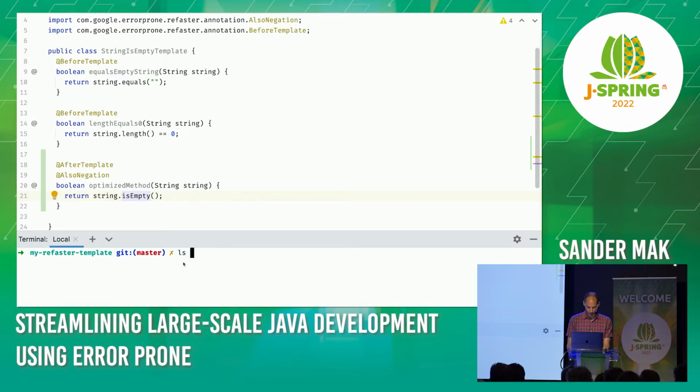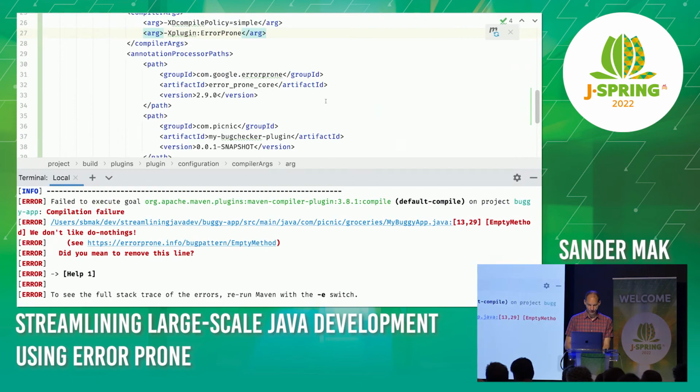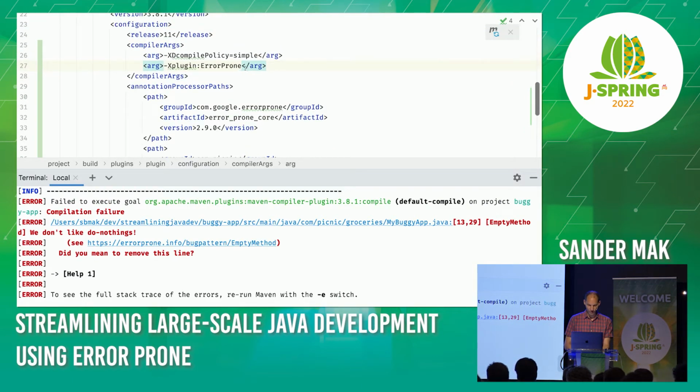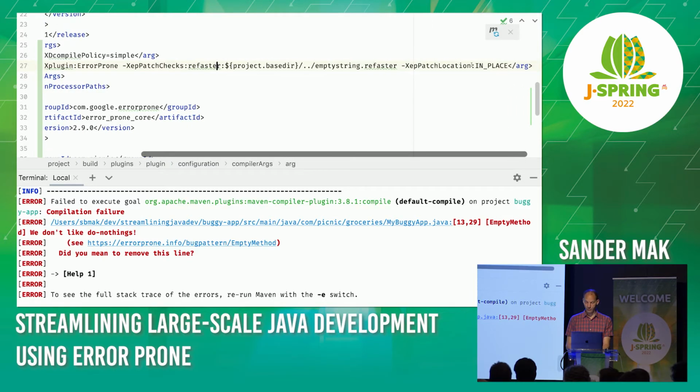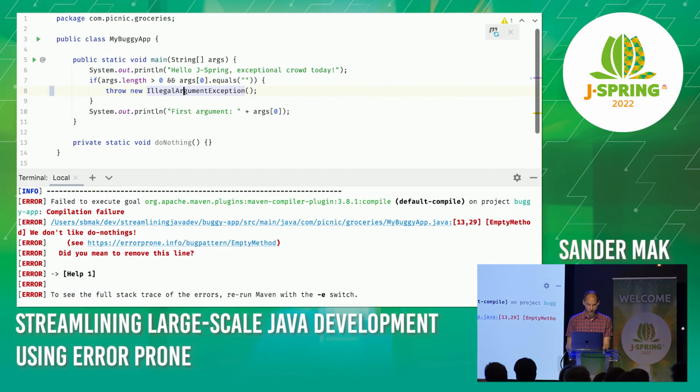And if we now look in the directory, there should indeed be an empty-string.refaster file. If we then move back to our buggy app and get back to the configuration here, we add, in this case, the patch checks again. But rather than referring to the built-in or custom names that we have, we are referring to a Refaster file which we just created, the empty-string.refaster, and we're still doing in-place patching because that's the way it is most visible what is happening.